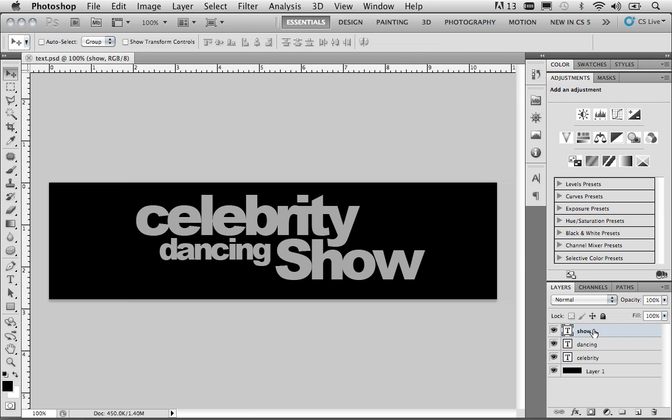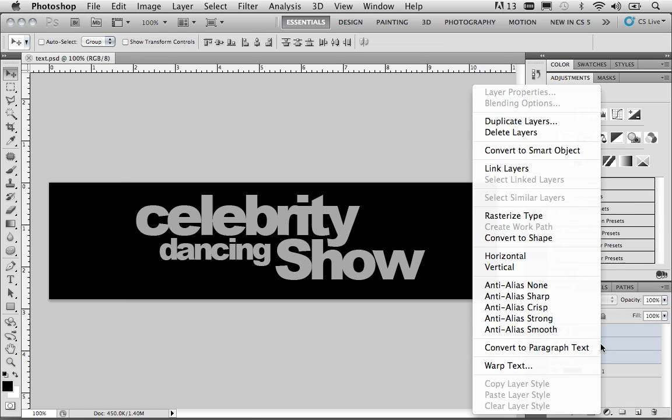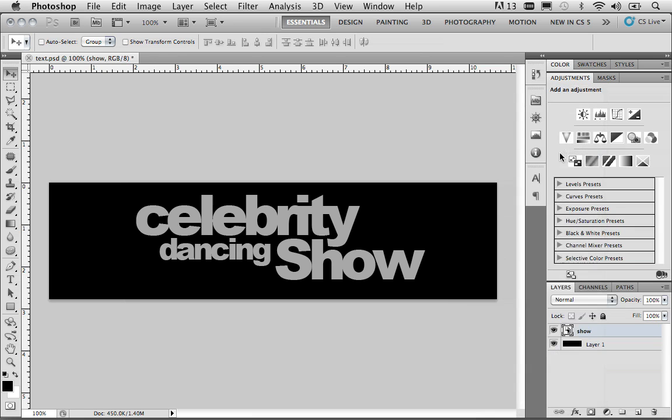So make sure you have the first layer selected, which in this case is show. Hold down the shift key on your keyboard to select the last layer, which is celebrity. This is all 3 text layers now. On the Macintosh, go ahead and right-click in that highlighted area. If you're on a Windows machine, you can go ahead and right-click. In the contextual menu, you can choose Convert to Smart Object.